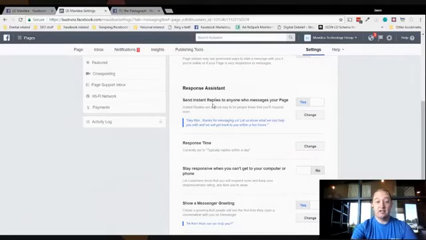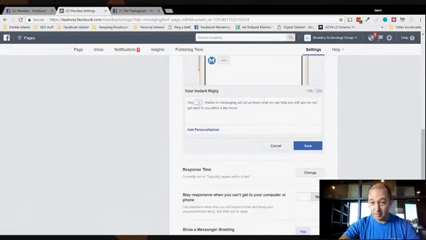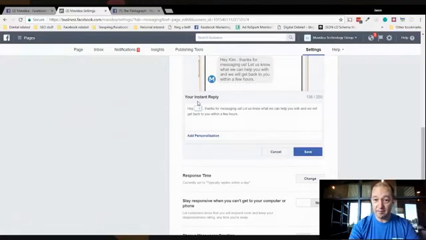Next thing down, Response Assistant. You can send an instant reply to anyone who sends you a message on your page. We've got ours set to yes, and you can set your outgoing message. So if somebody sends you a message, here's what Movidia sends you: "Hey, blank," it automatically pulls in their name, "Thanks for messaging us. Let us know what we can help you with, and we will get back to you within a few hours." And save it.